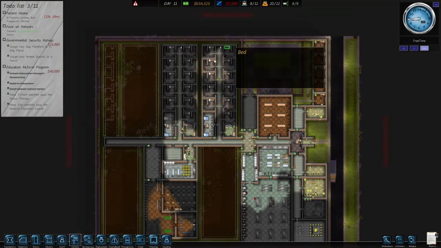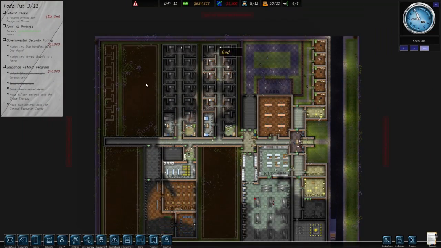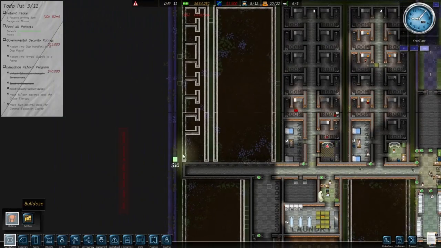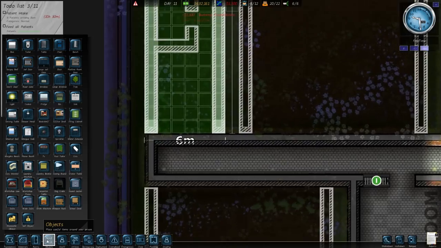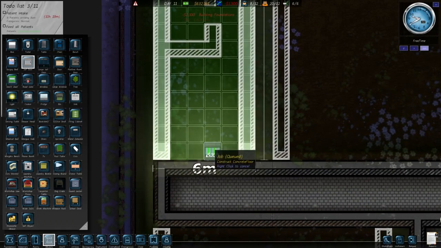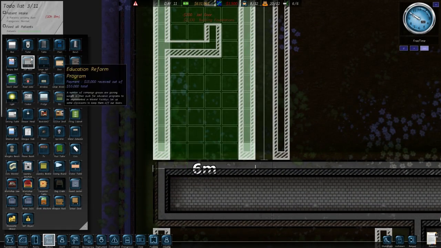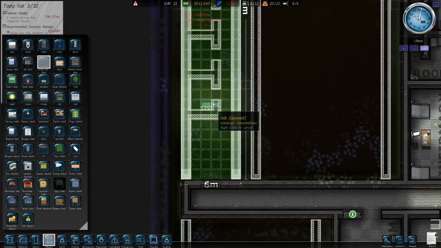Anyway, so, looks like everything's okay. We've got 20 prisoners out of maximum of 22. What I'm going to do, I'm going to go to foundation and then building. I'm going to build this thing back here, which is going to be our solitary area. So I want a large jail door there and there just to open this thing up.